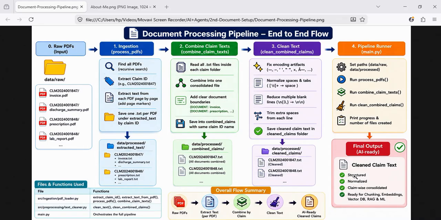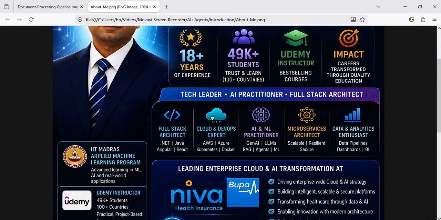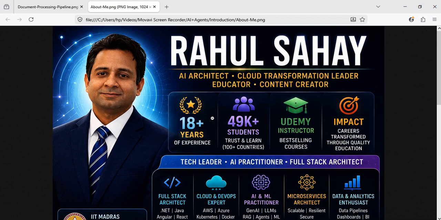But before touching upon all those aspects, let me introduce myself. Hi, this is Rahul here. Although I'm a bit late to introduce myself, I thought I could come later, but let the topic come first, right? So this is me. Let me zoom in a little bit here. So this is me, Rahul Sahai, AI architect, cloud transformation leader. I'm also an educator, content creator, teaching students and software engineers for a while.